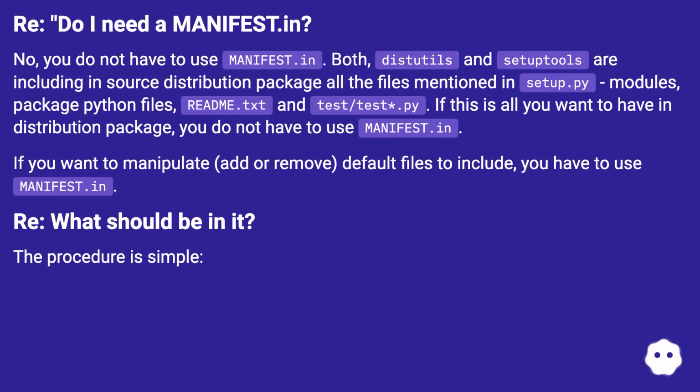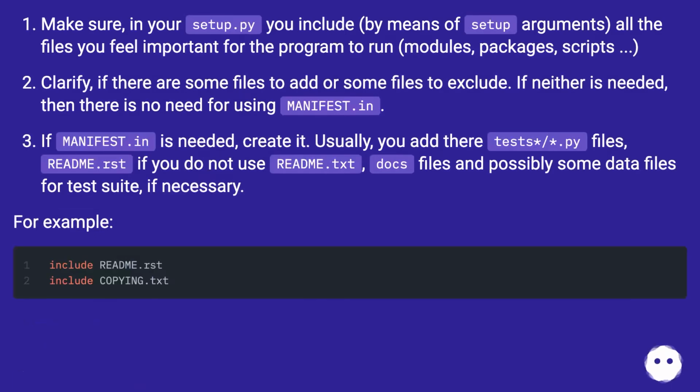What should be in it? The procedure is simple. Make sure, in your setup.py, you include, by means of setup arguments, all the files you feel important for the program to run: modules, packages, scripts. Clarify if there are some files to add or some files to exclude. If neither is needed, then there is no need for using manifest.in. If manifest.in is needed, create it.